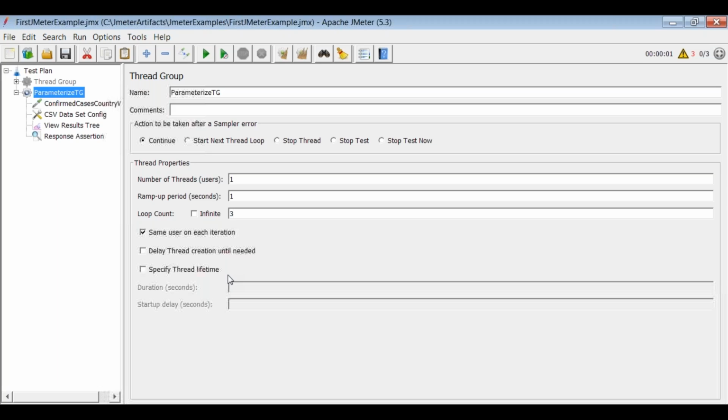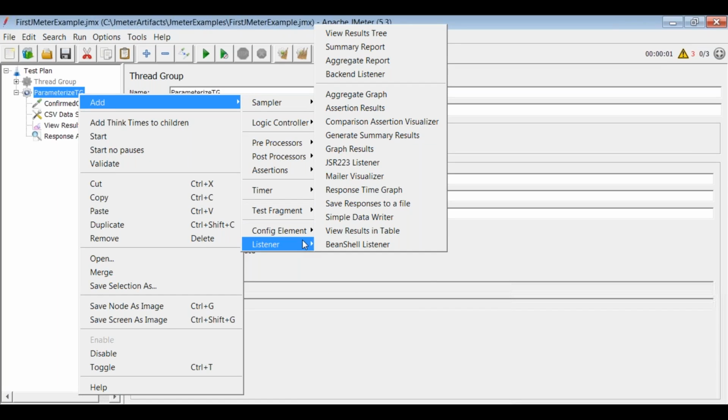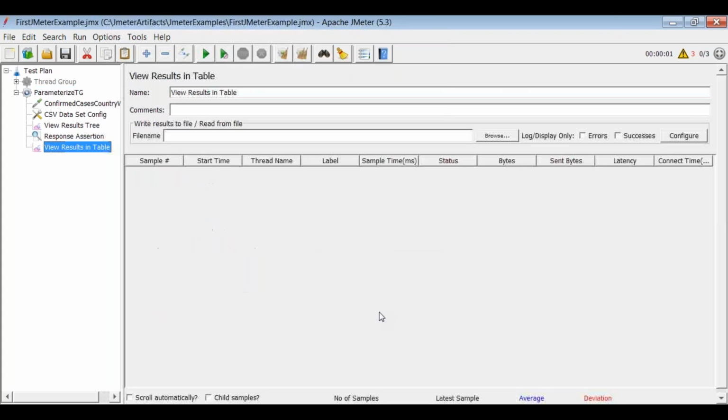How do we know this concept? To understand it, right click on the thread group, click on Add, click on Listeners. Just create a View Results Table, then we know how many threads we are creating. Okay, so let's close this. Let's clear the results. Click on it. Now see what happens.